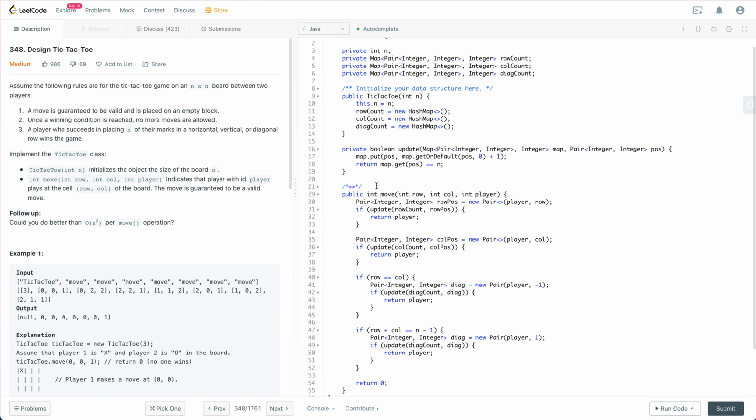The solution is, I would say, a pretty easy solution. We are going to keep three maps, but you can define just one map, and maybe make the key a bit more complex. So I just define three maps: the row count, column count, and diagonal count.